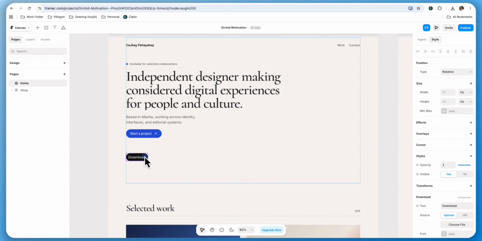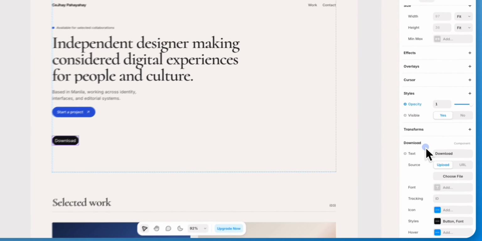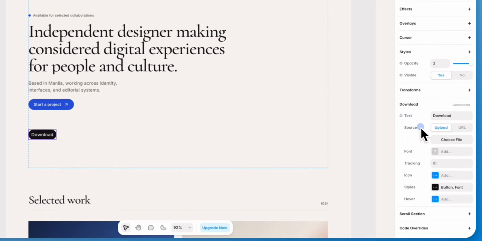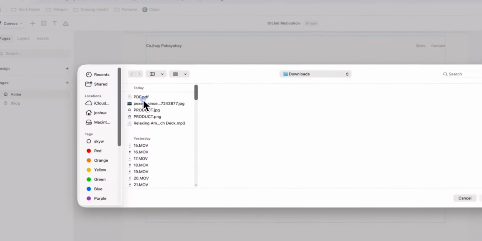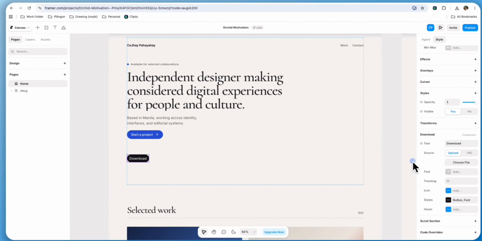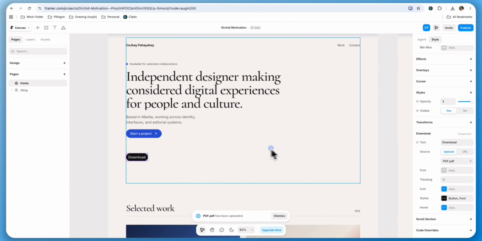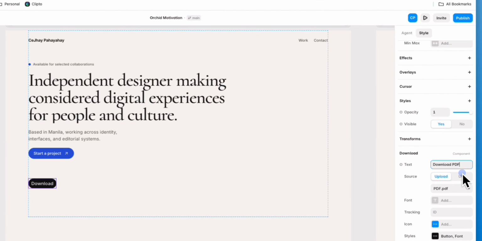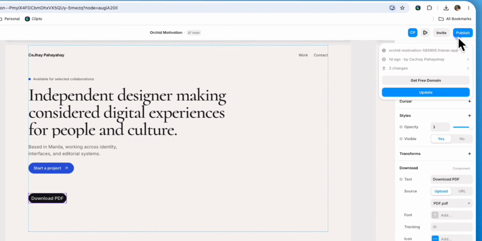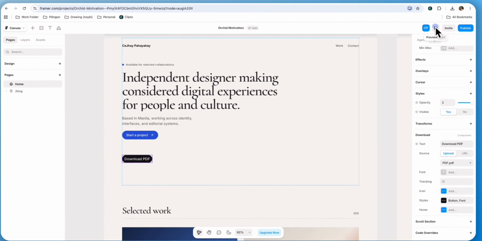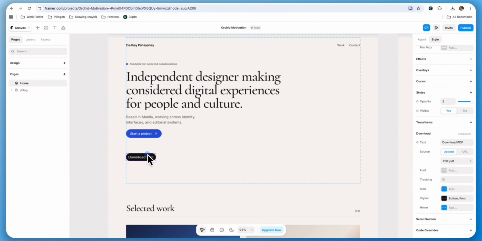After that, select the download button and look at the properties panel on the right side, and then scroll down until you find the source option. Then make sure upload is selected, and then click choose file and select the PDF from your computer. You can also change the button text to something clear such as download PDF. And once everything is ready, save the changes and preview your website. And once someone clicks the button, the PDF will be downloaded to your computer.